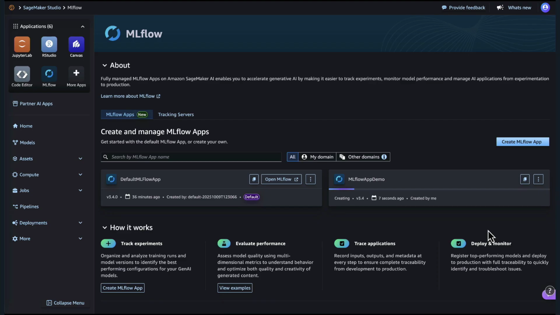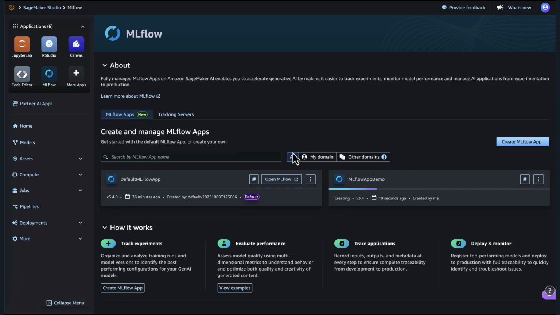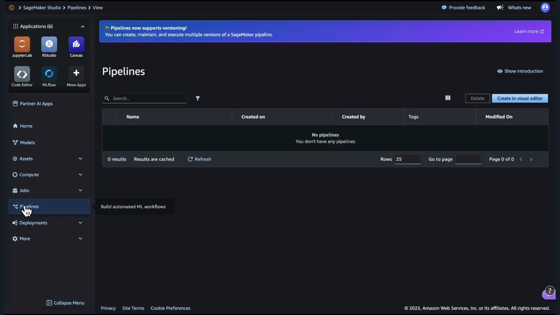Provisioning an MLflow app, on average, takes about 2 minutes, right? So long gone is your lunch break. Now it's kind of more of a quick coffee break, maybe. Here, I'm showing you the other capabilities. You're able to see other MLflow apps. They may be in other domains. You're able to see that here, and you're able to see that information.